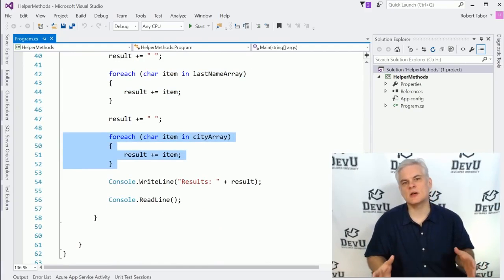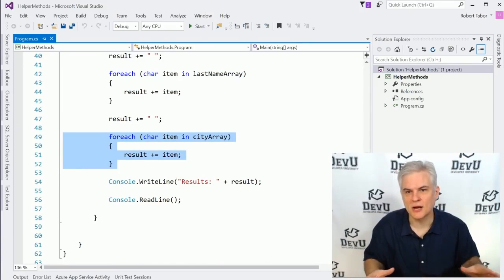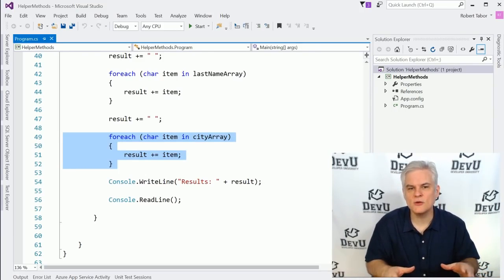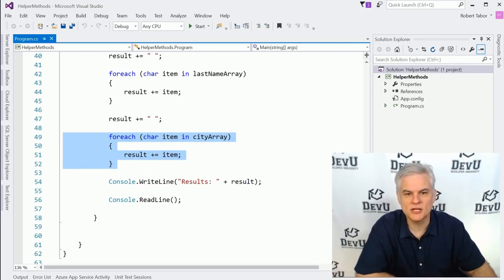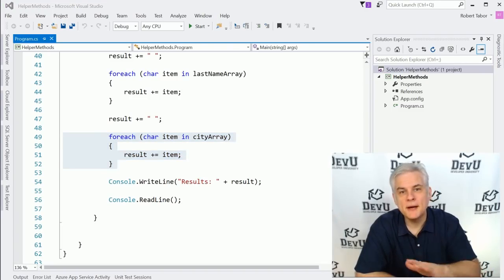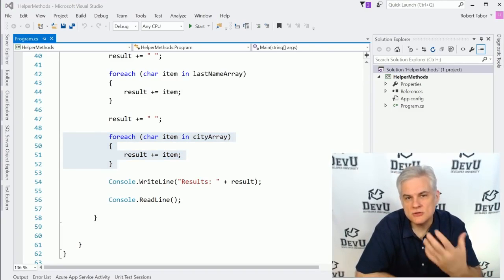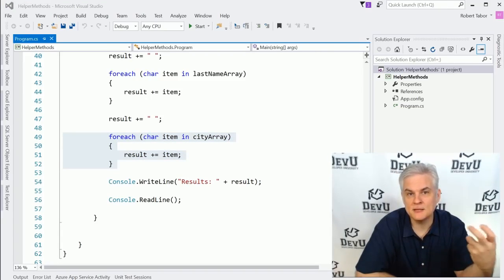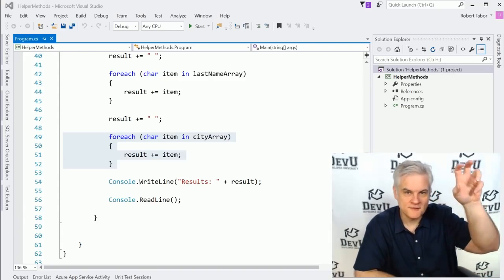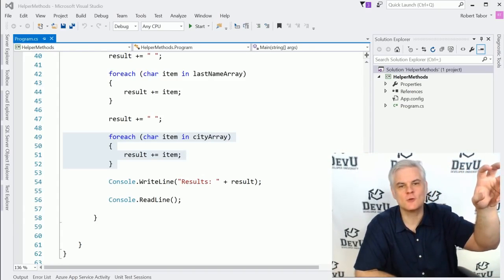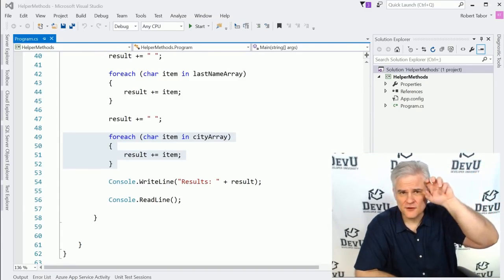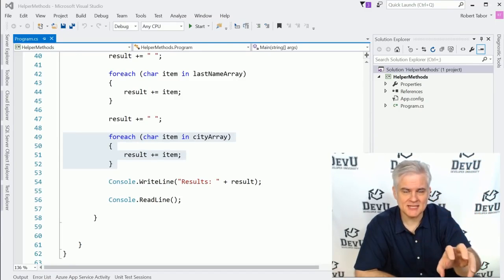Now, duplicate code in and of itself is not a huge problem. I mean, there's really no way you can completely eliminate duplicate code in your application. But duplicate code is usually the result of copying and pasting code. So you've invented the wheel earlier in your code base, and your first thought is, well, I'll just copy and paste it because I need it here and here and here in my code.